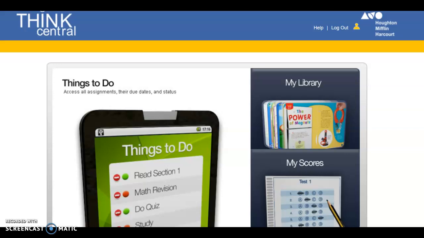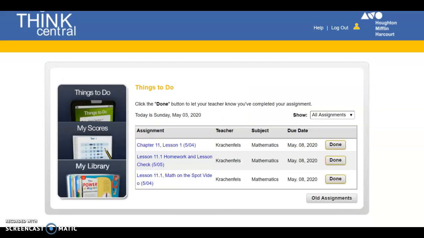Hello, this is a quick tutorial to help you access your Think Central assignments. Once you're logged in, you have Things to Do, My Library, My Scores. Click on Things to Do. From here, you will see your assignments. They are in the blue hyperlinks.